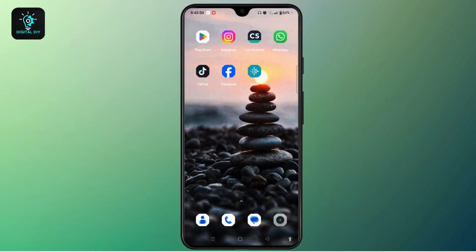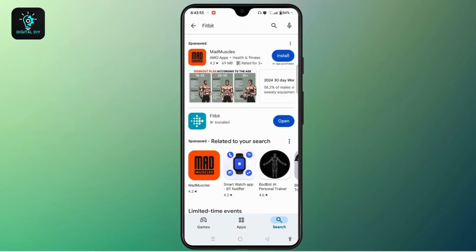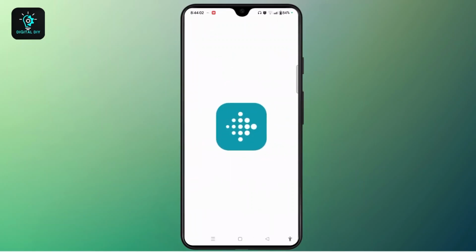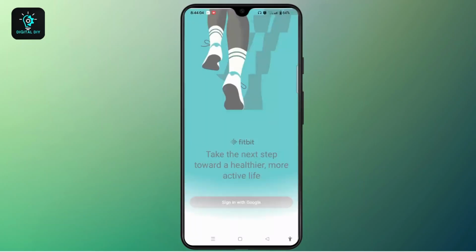First of all, make sure you open the App Store or Play Store, search for Fitbit, and then download and install it if you haven't yet. Now tap the open button, or you can tap on the Fitbit icon to launch the app.